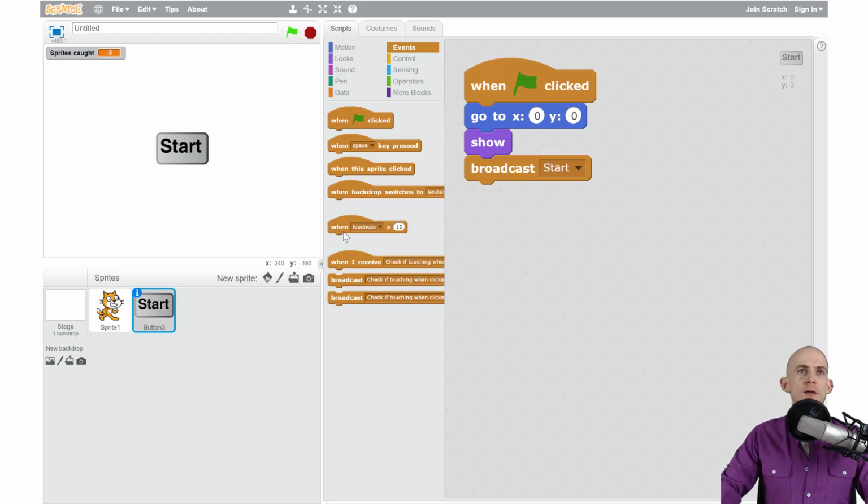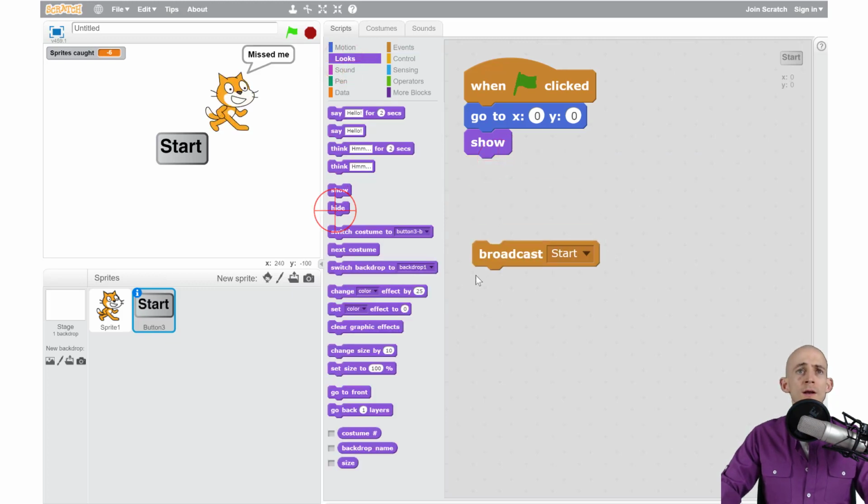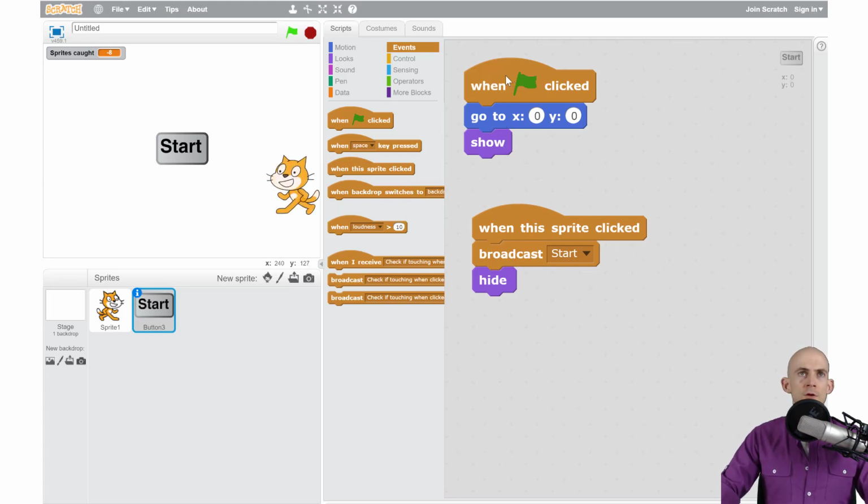And when this happens, I want it to hide my button so that it's not appearing over the sprites. All of this is going to occur when it's clicked, not when the green flag is clicked. So the green flag is clicked, the button goes to the middle and shows up, and then I click start and it hides. Yay! But the game was already starting.